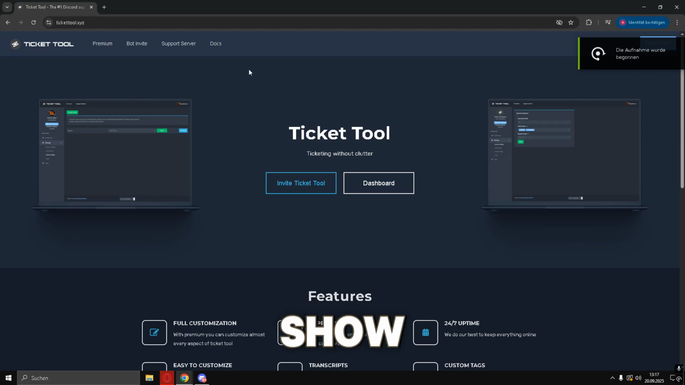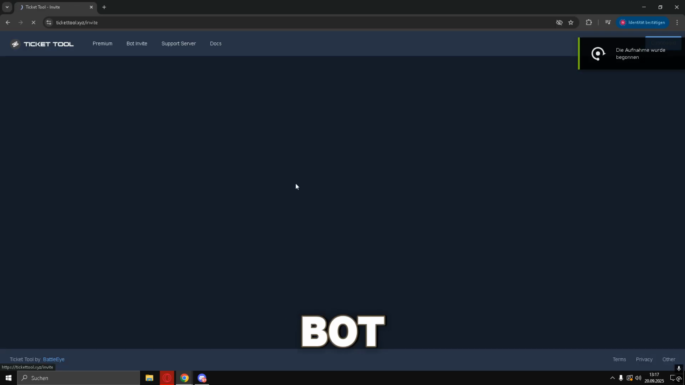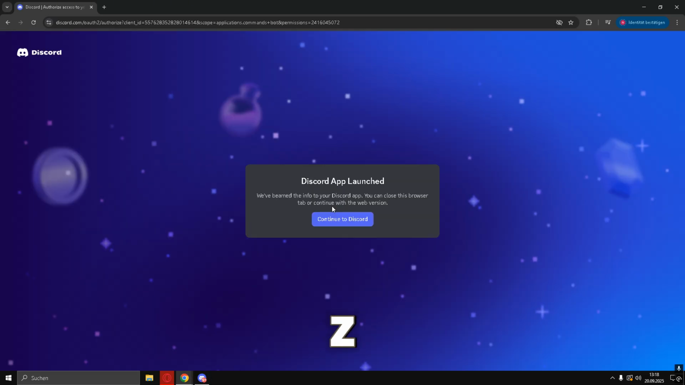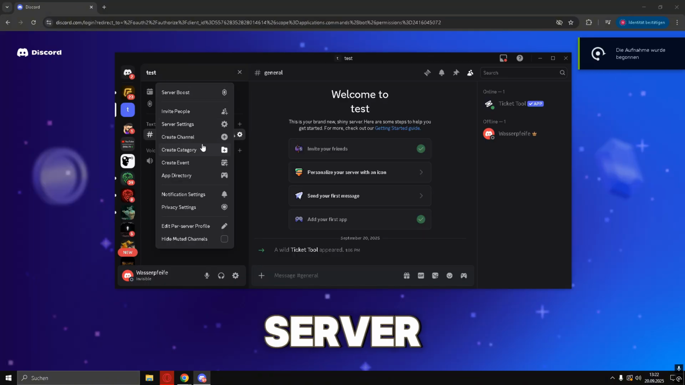In this video I'll show you how to set up the Ticket Tool bot in Discord. Invite the bot. Open your browser and go to tickettool.xyz. Click Invite Ticket Tool and authorize it to join your server.